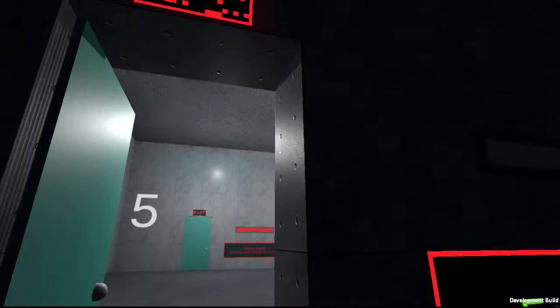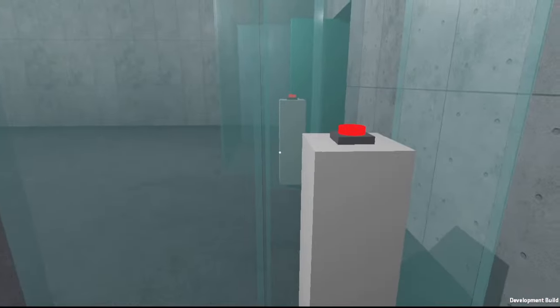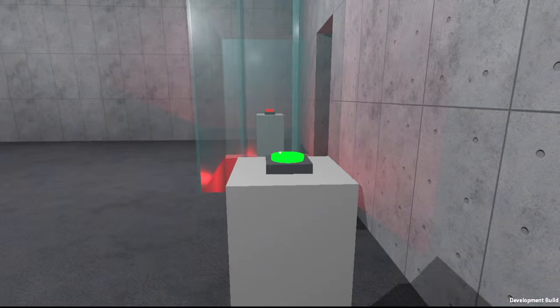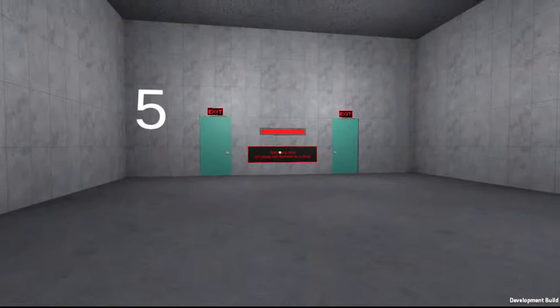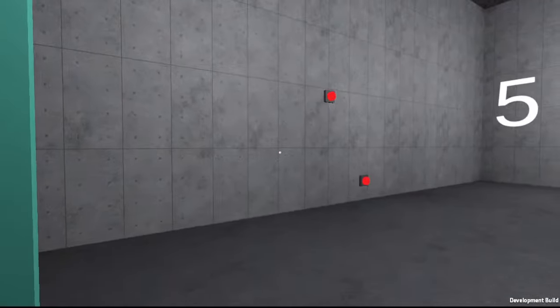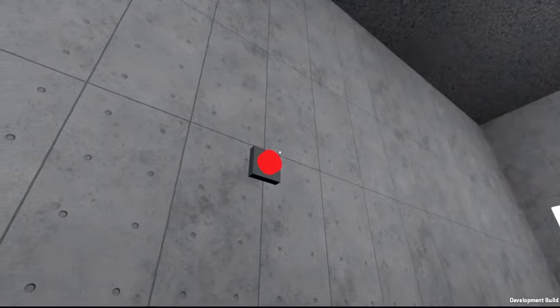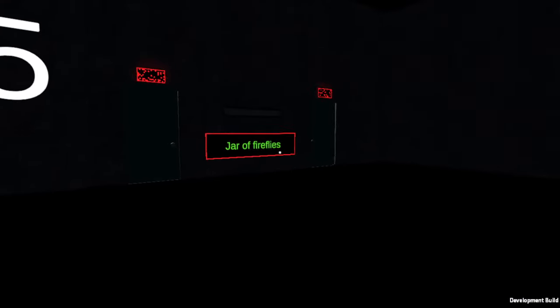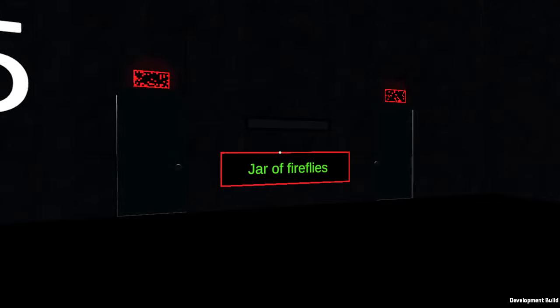In this case, I'm going to go with the left one. And now I'm concerned because I'm not sure if I'm going to get it right. Press the button and I got it right. And I go, okay, I must have done something good there. So we'll go forward and I see that I now have 2 buttons to press, which we'll talk about in a second. Jar of Fireflies.